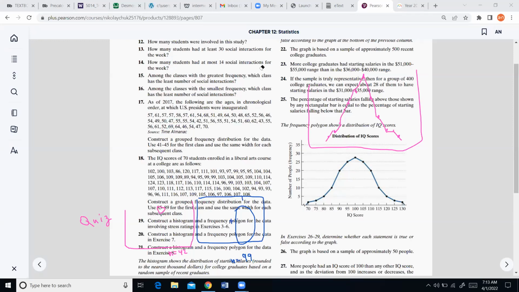So they say in the year 2017, they had the following ages, in chronological order, at which United States presidents were inaugurated. Okay. So what do they want? They want a frequency distribution for this data, and they want to use 41 through 45 for the first class. Okay, sounds like an interesting plan.